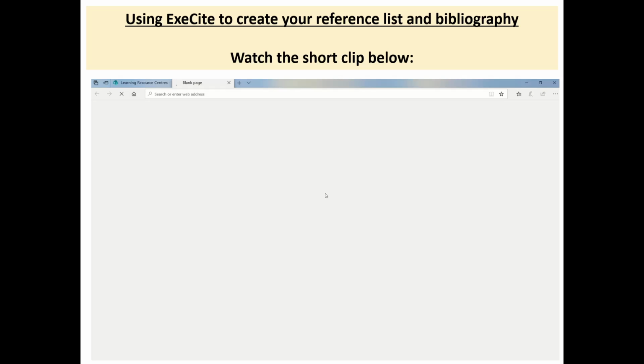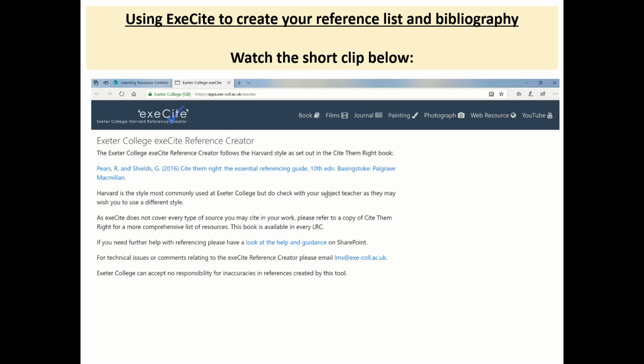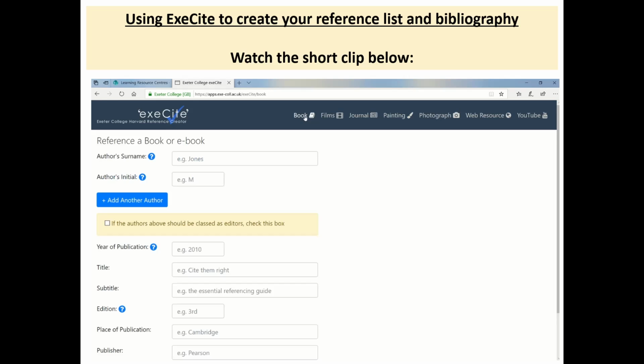Now, the first thing to be aware of when you're using the Referencing Creator is to make sure that you select the correct type of source at the top here. So we're going to start with a book because that's obviously the most common type of text that you will be referencing in your coursework. So if you click on book, it will then load the page and it will ask you to fill in the details for the text that you're using.